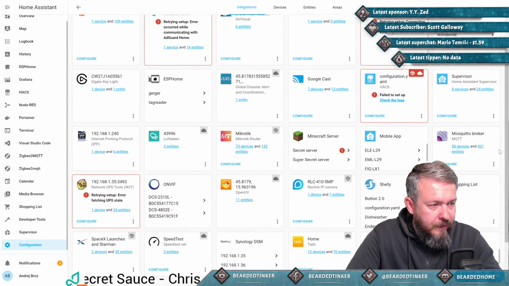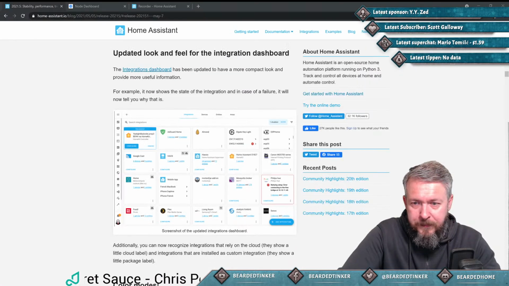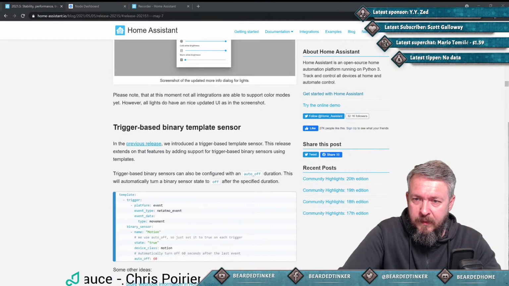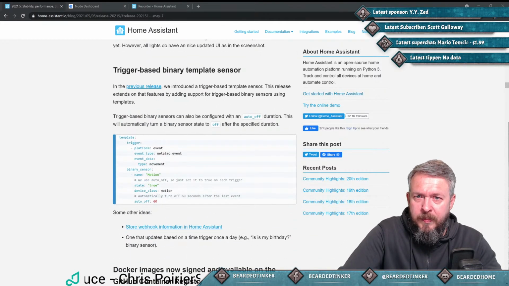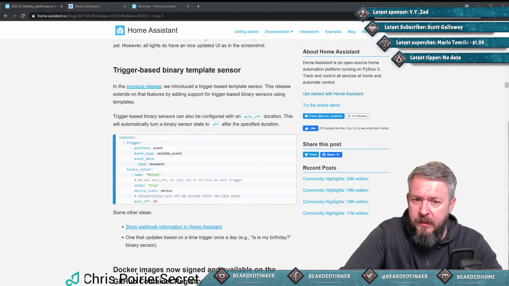Now I have to find a screen once again. Let me see. Okay. Color modes. Red, green, blue, warm white, cold white, and whatever white. Trigger-based binary template sensor. I can't remember what's that.